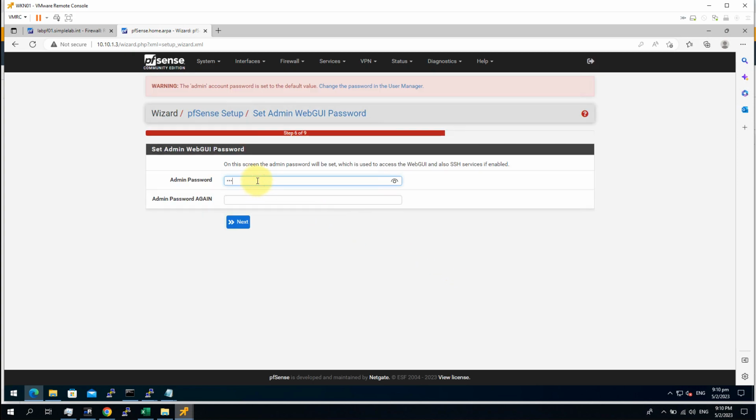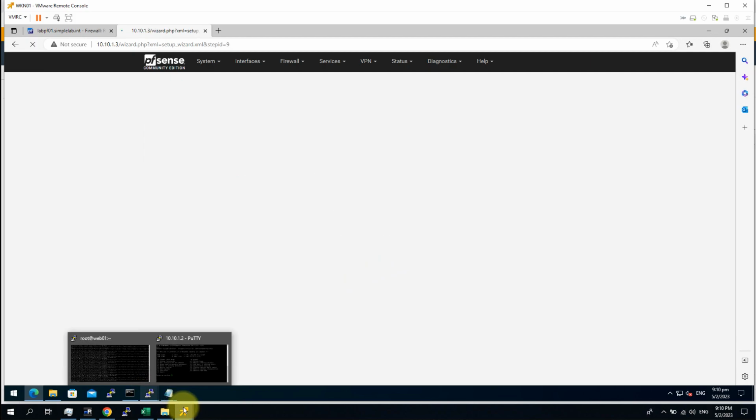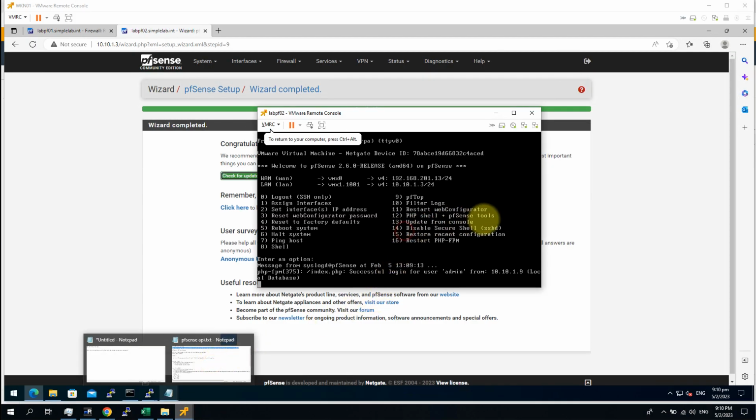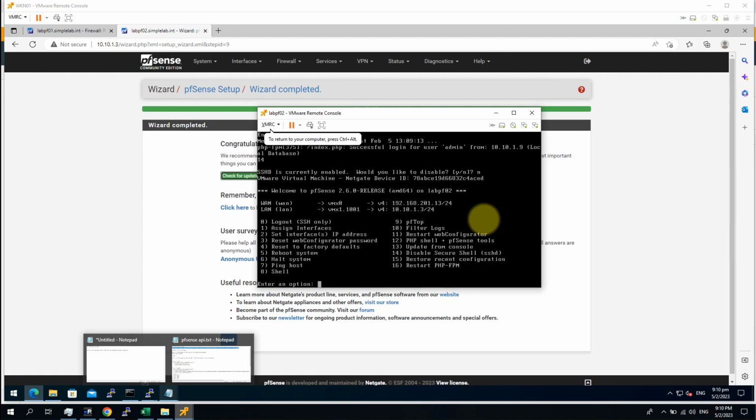Give it a password. Reload. Let's enable the SSH. Currently enabled. Oh, I already enabled it. Okay, cool.